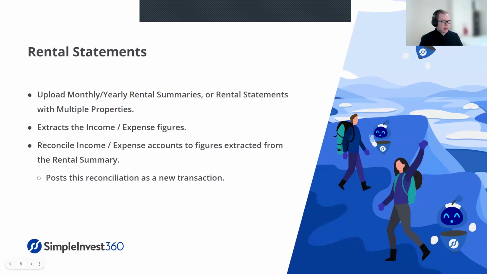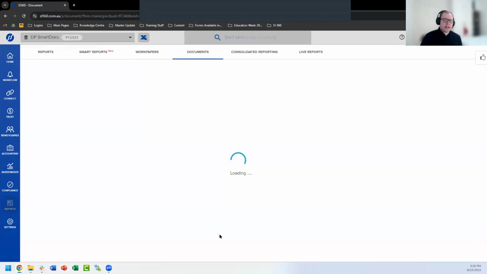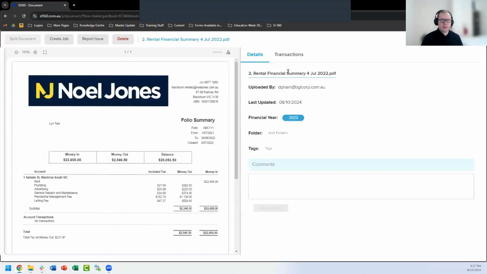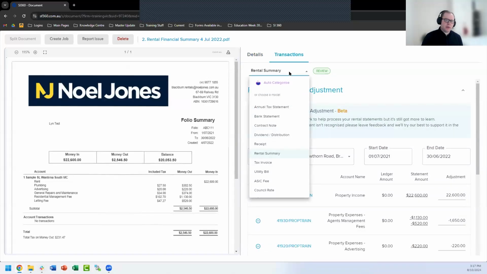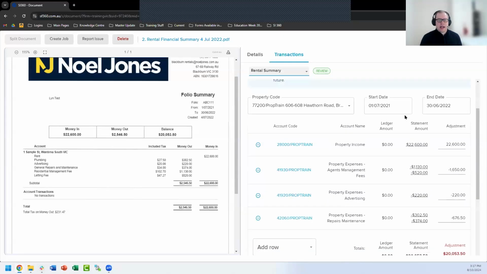We'll jump back over to our entity, and we're heading back to reports and the document screen. We've already uploaded our summaries here. We have our yearly summary as well as a monthly summary for us. We're going to select the yearly one, and I'm going to run through one of the ways you could use these. As you can see, we have our yearly rental summary here. We'll select transactions, and you can see it's selected the rental summary model. So it's recognized this is a rental statement, and it has extracted a number of data.